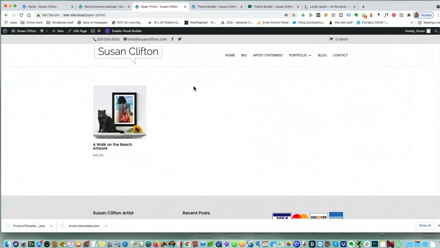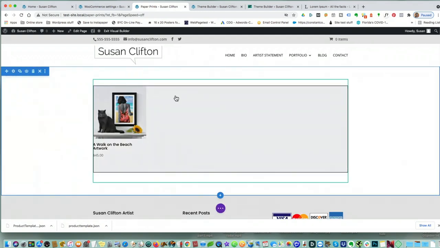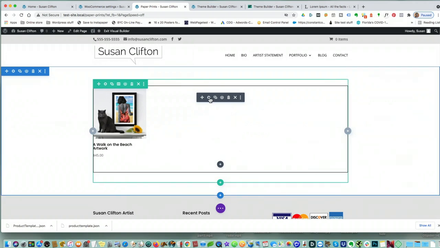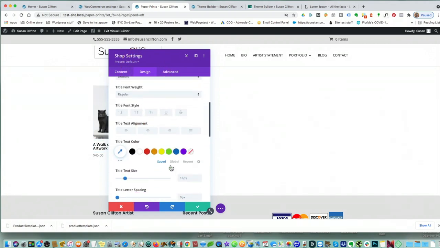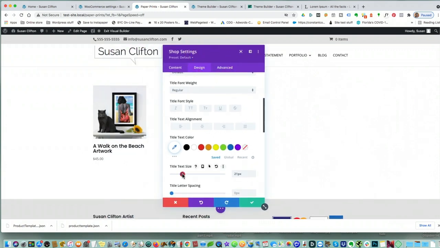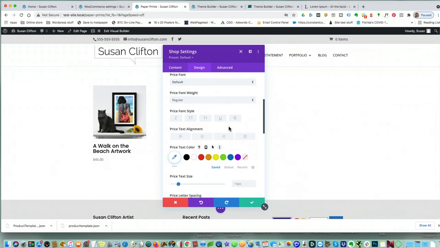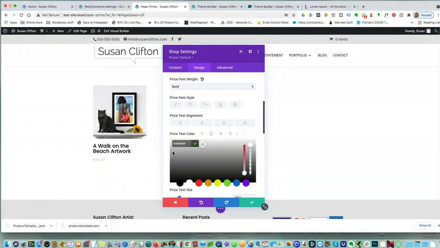And here we are. So one of the things that we could have done here, I'm going to enable Visual Builder this time. So we can control the size of the price and the title of the artwork by going into Design. The title text. Okay, right now it's set to 16, so we could go to 22. We scroll down to price text. We can make it bold if we want. Change the color. You might want to keep it subtle. I kind of like the gray, not so light though.